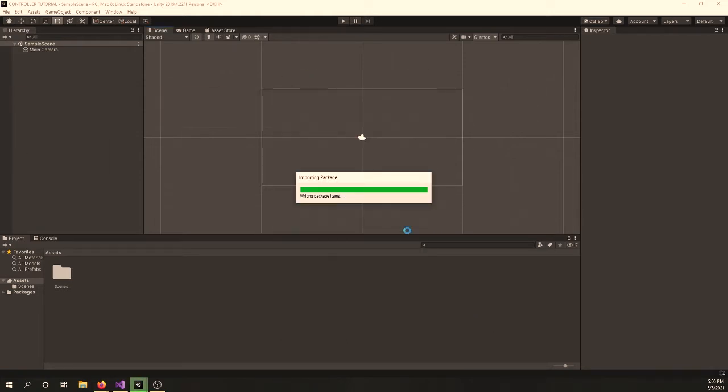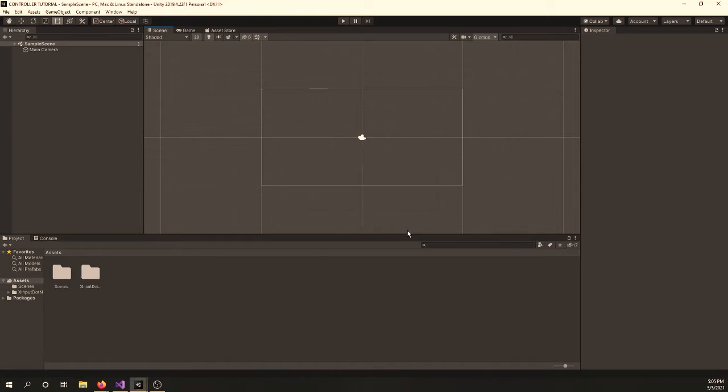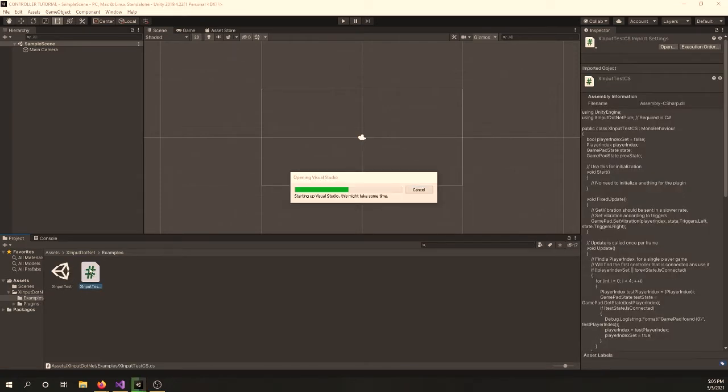After that, just double click on it to open it in your Unity editor. Then just import, and wait for it to import the package, and you can start rumbling your controller. So let's wait a bit. Here we go, it's done installing.